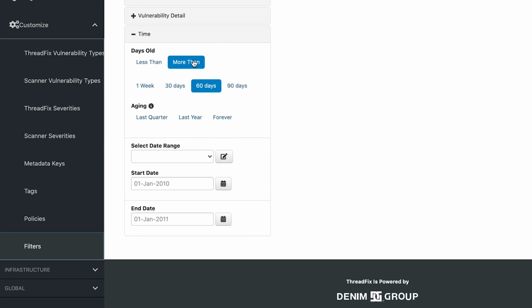Hopefully, this introduction to filters gives you new ideas on how to get more value from your ThreadFix deployment.